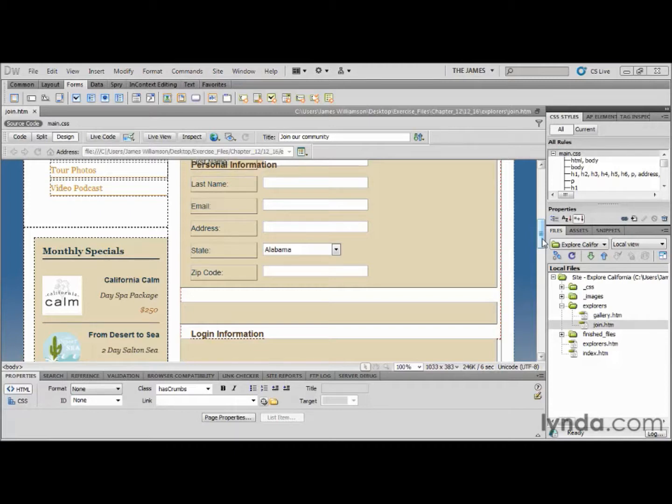Form validation comes in two flavors, server-side and client-side. Server-side validation requires server-side code and is a little outside the scope of this class. Client-side validation uses JavaScript to check the form when it is submitted or if the form element changes to see if everything that is required is filled out properly. If not, the user is then given feedback and an opportunity to correct the form.